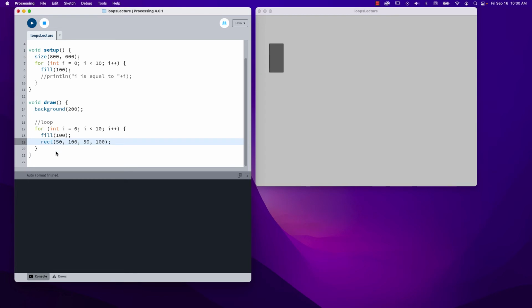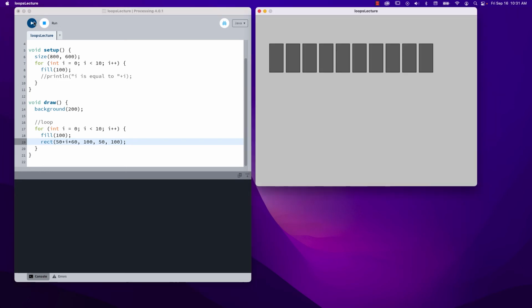So if I offset this by, say, we'll take 50 and then we'll add to it i times, now our box is 50 wide, so maybe I'll just go over 60. So the first time this runs, i is equal to 0. 0 times 60 will still be 0, so we'll see our one box here. The next time when i is equal to 1, 1 times 60 will be 60. 60 plus 50 will be 110, so it should put our next box next to it. And then it will repeat that 10 times.